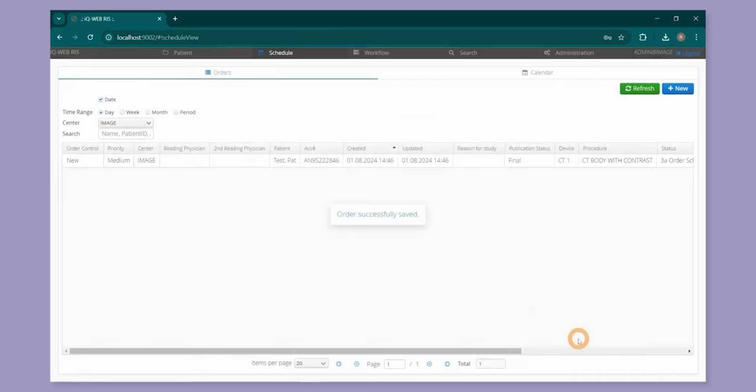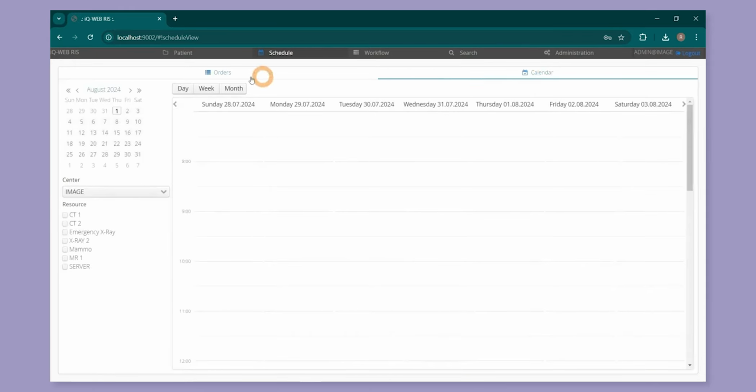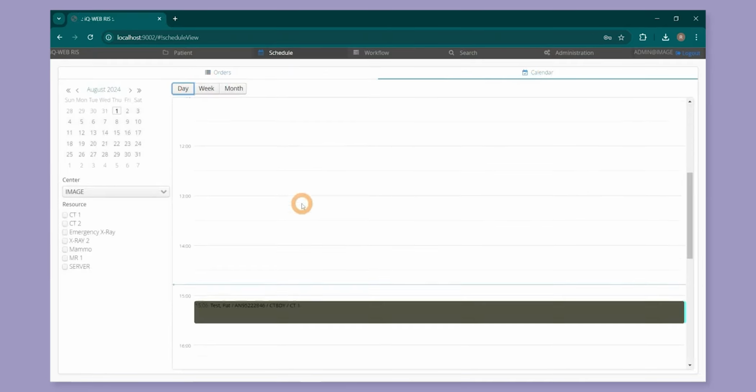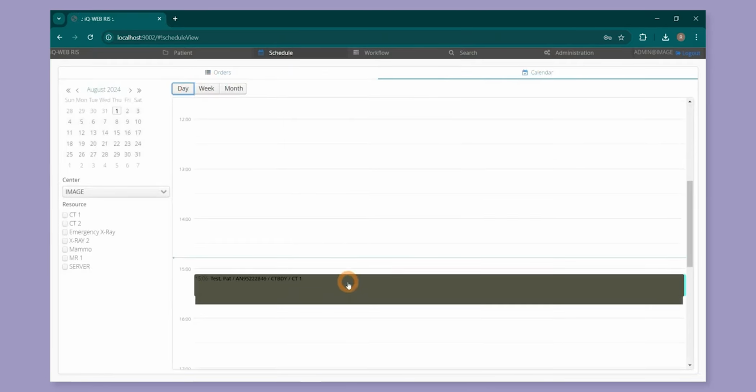Now new order is shown in Orders table and in Calendar. Select Calendar entry and move to different time.